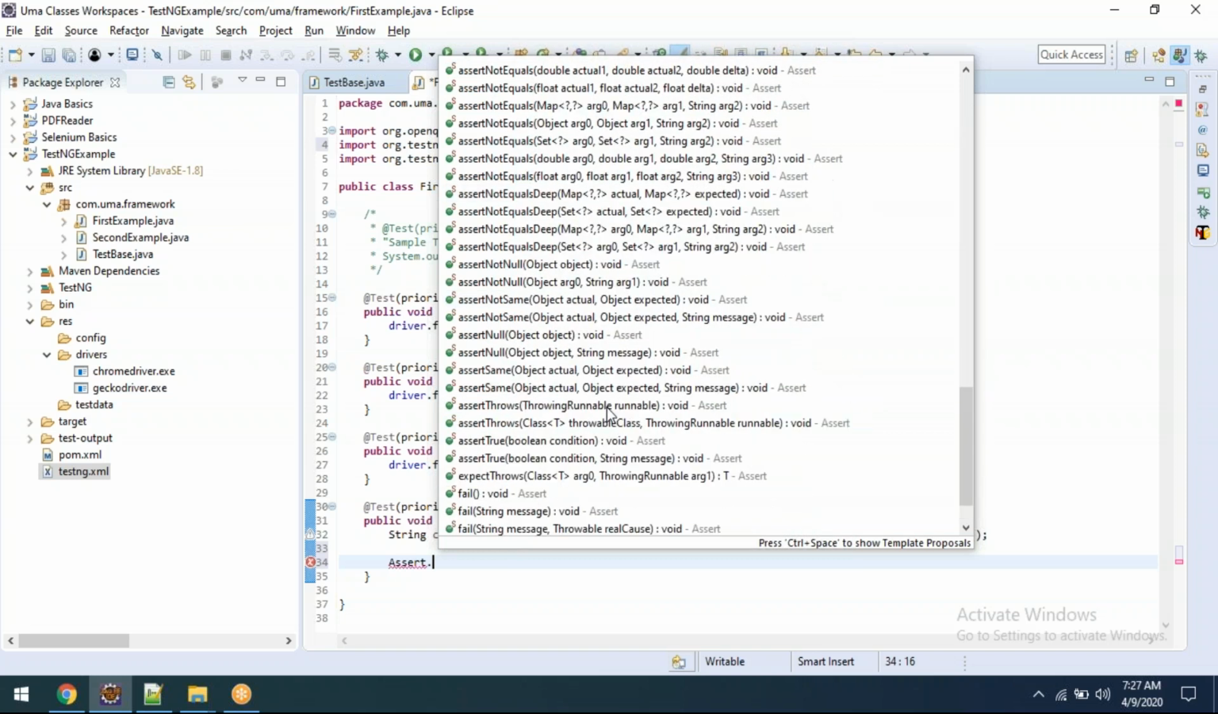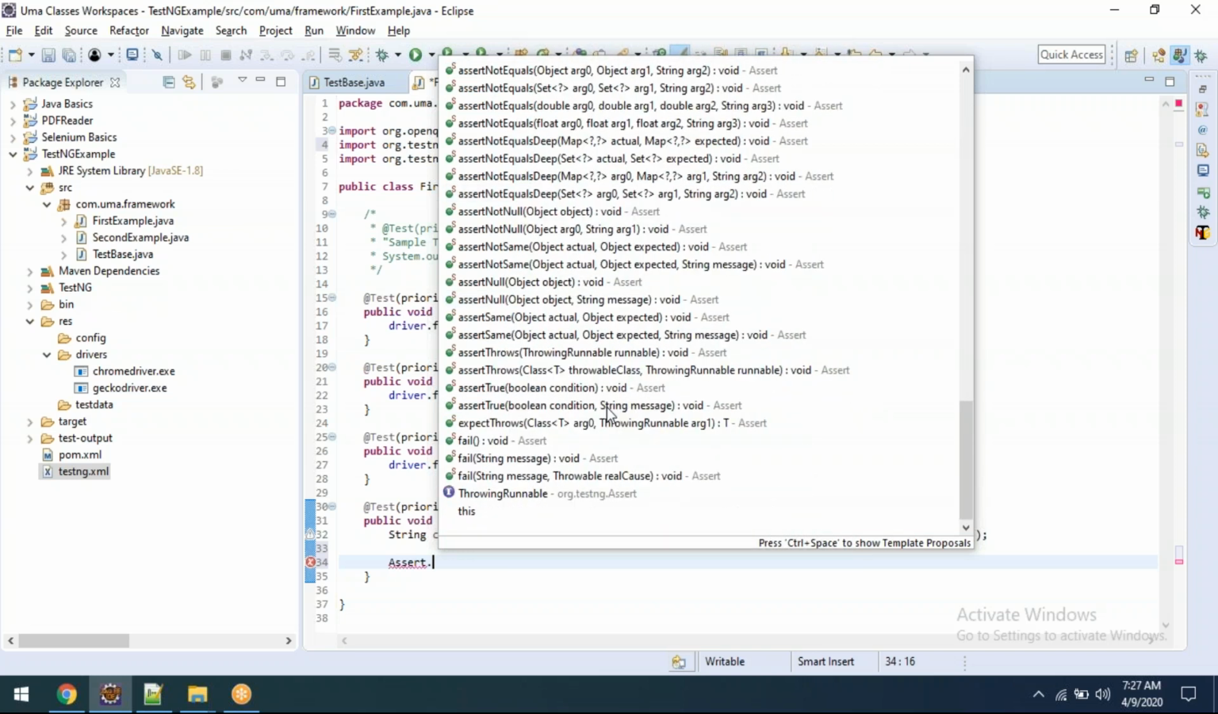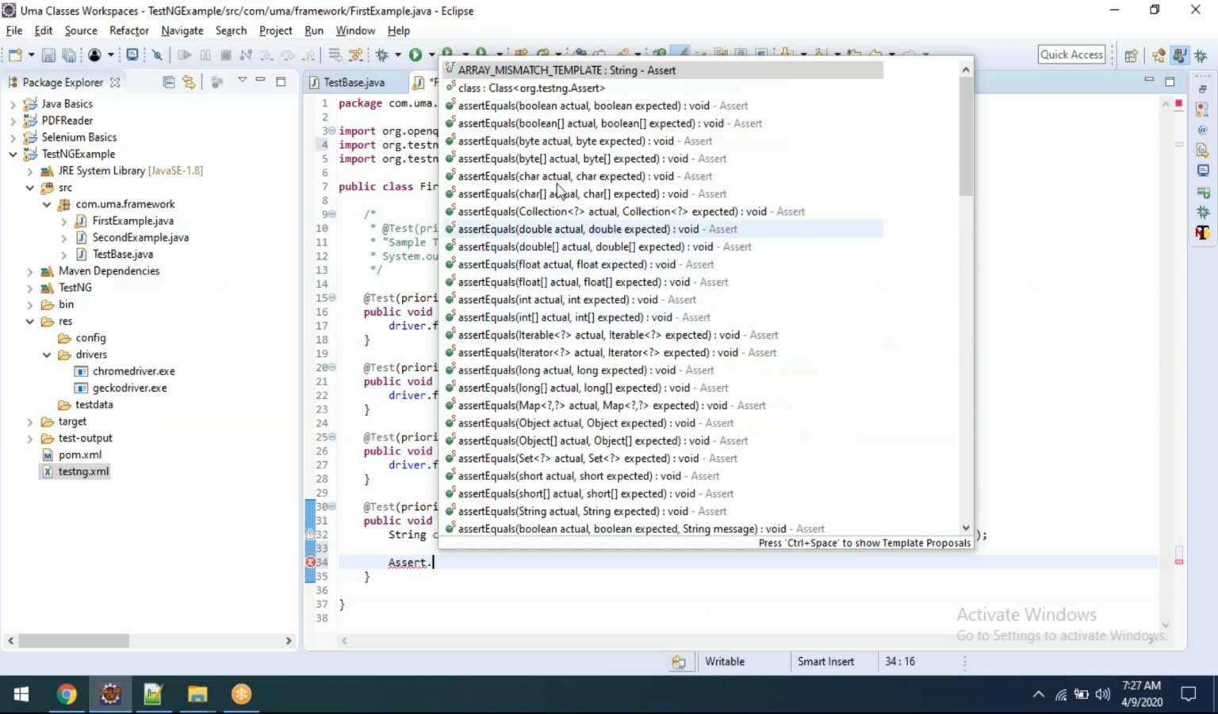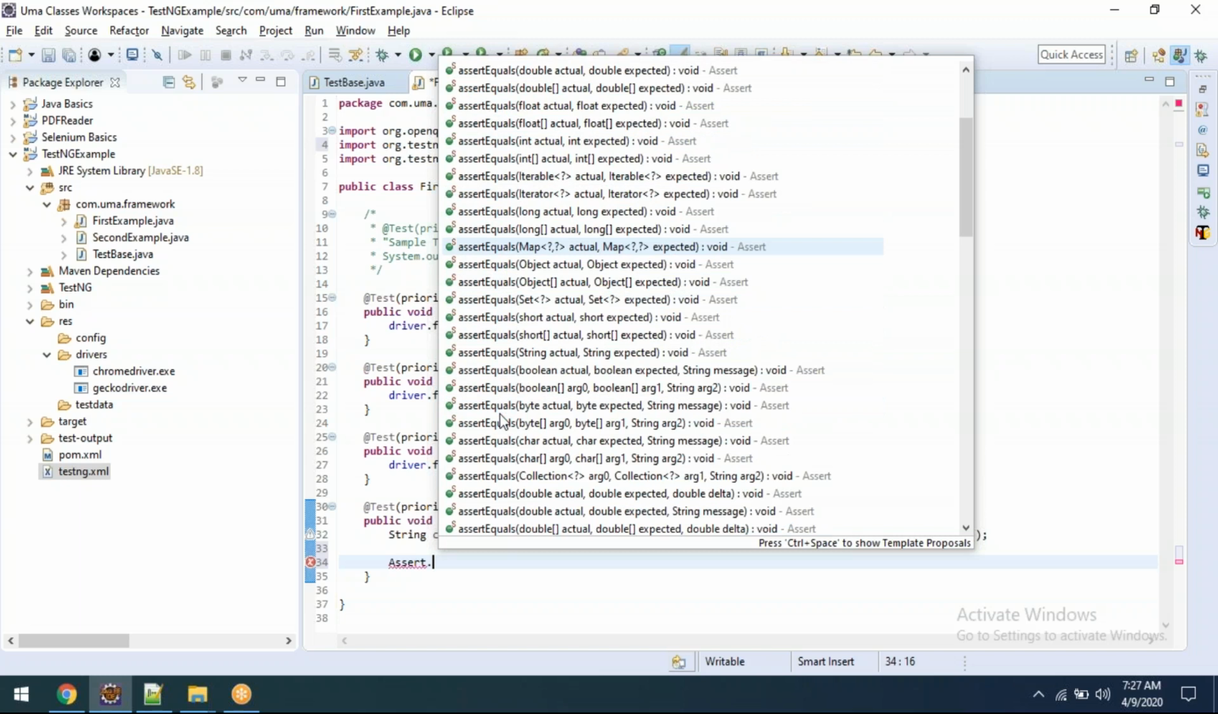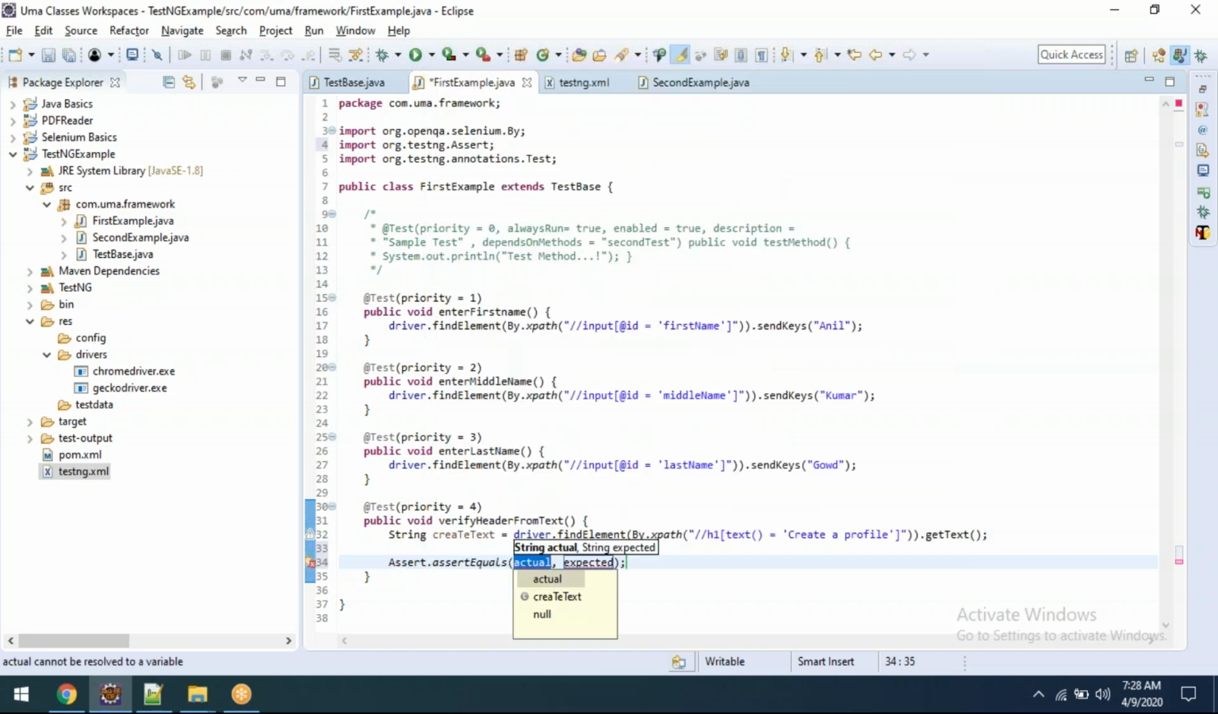Then we'll see that now I want to verify some text. Getting my point? So for the text, if you see assertEquals, is there any string, something like that? We need to think. Or character array, something. See, assertEquals, String actual is there, String expected is there. What do you mean by actual and what do you mean by expected?